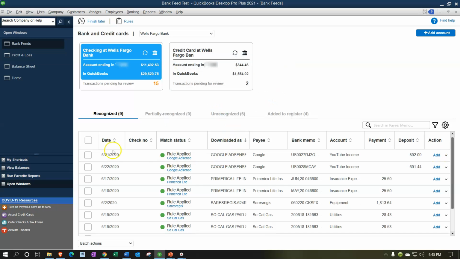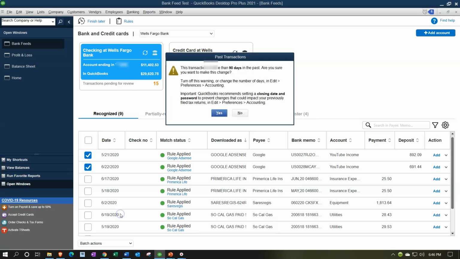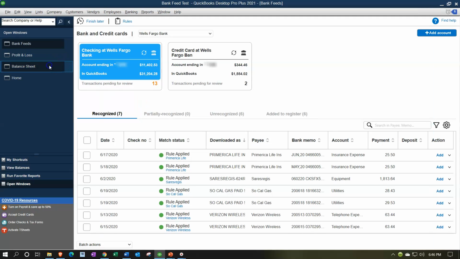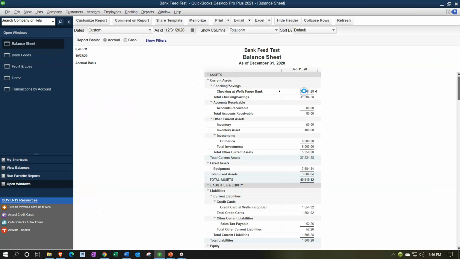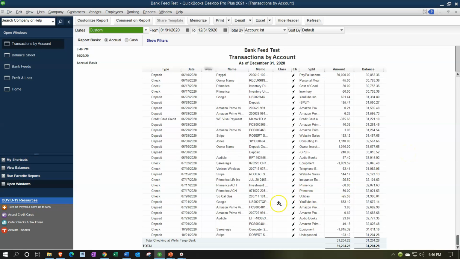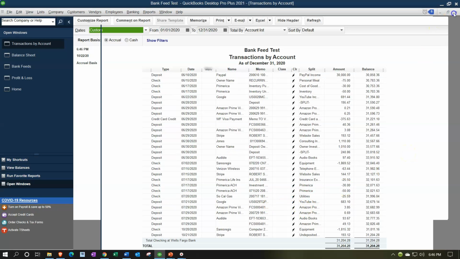Okay. Google AdSense, let's check these off and say, okay, a rule applied. Google, the other side's going to YouTube income. So I'm going to say, let's batch add those, and add and confirm. All right. And then 2 transactions were successfully added for Google. So if we go to Google, we should see those transactions increasing here with the Google transactions. And I'll close this back out.